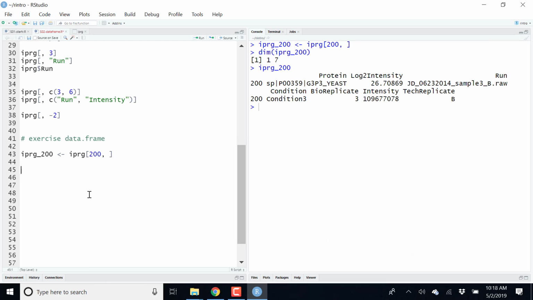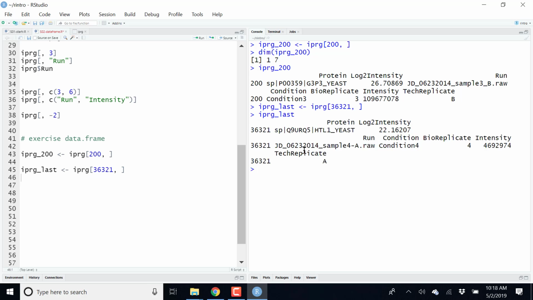So the second question was to create IPRG last, which contains the last observation of this data frame. And so how can I do that? Well, if I know that I have 36,321 observations, I could do it like this. Okay. And here is one observation, and indeed I get all the variables for one observation.